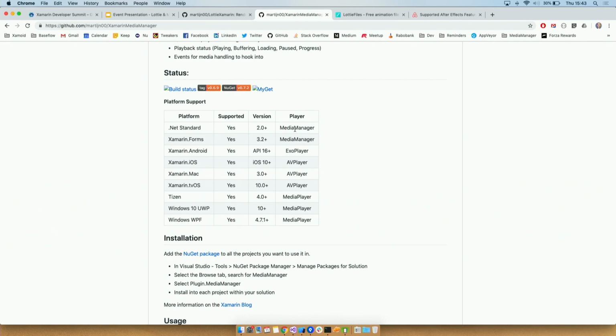Do you have any plans for implementing Media Manager for Xamarin Forms Tizen? I guess that is very easy once the implementation for Tizen itself is done. It should be, it's set up so that the implementation for Forms is a couple of seconds of work. So yeah, that's definitely on my radar. Other questions?